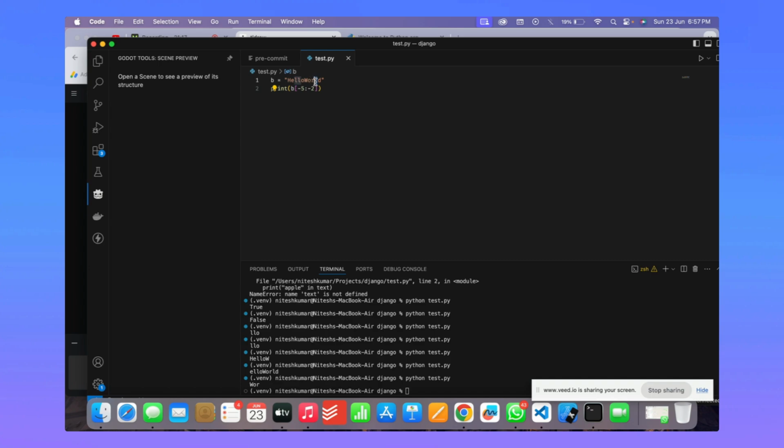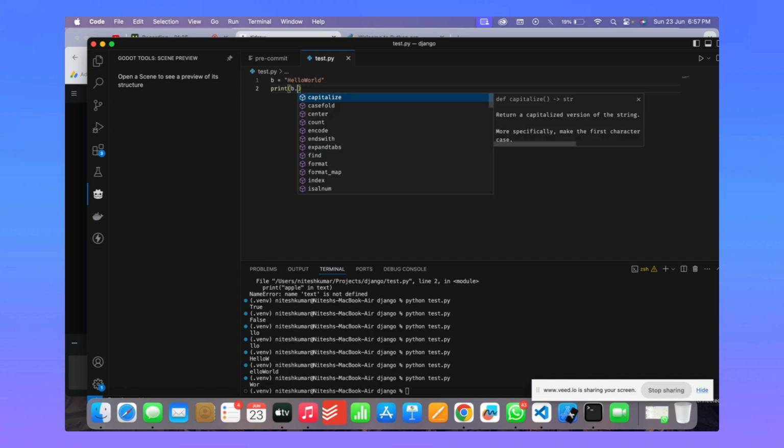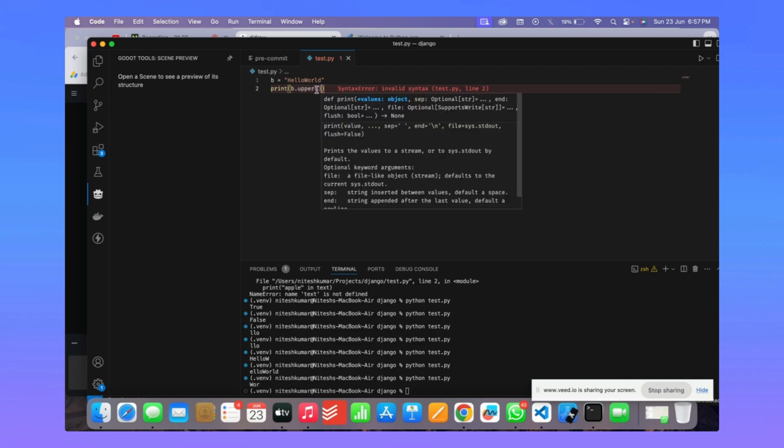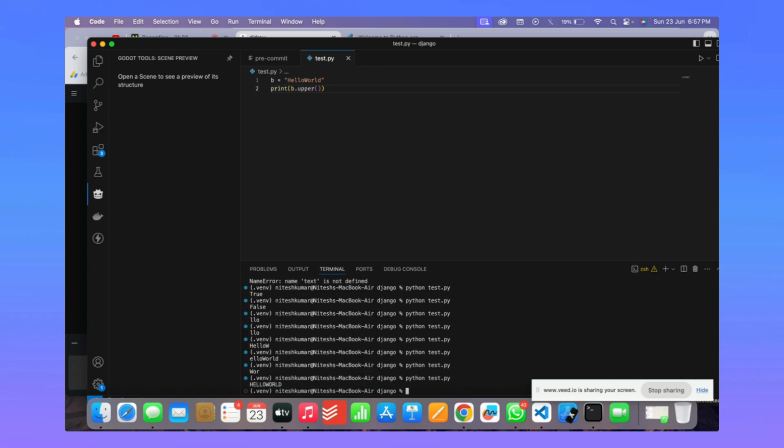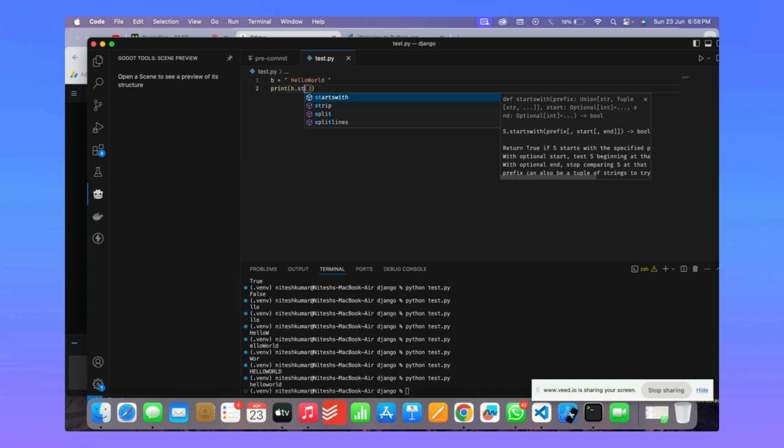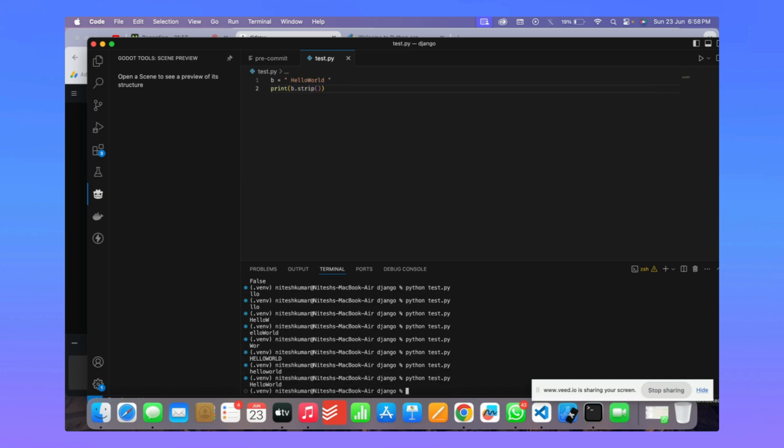Right, now let's go with modifying the string. Let's say we want to have it in uppercase. How will we do that? For that we have something called upper. Now if I do this, see, it will convert it to uppercase. And similarly, if you want to do it to lower, yeah, this is how you can do it. And if you want to remove the white space that is coming from the beginning or end, you can always use strip. So if I have this, and if I do this, it will remove the space.